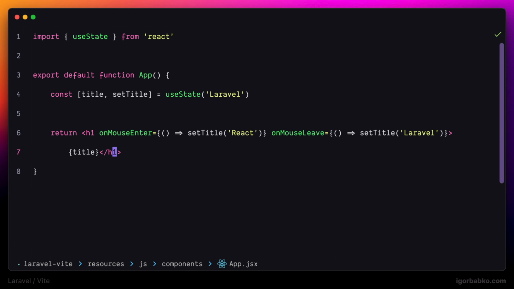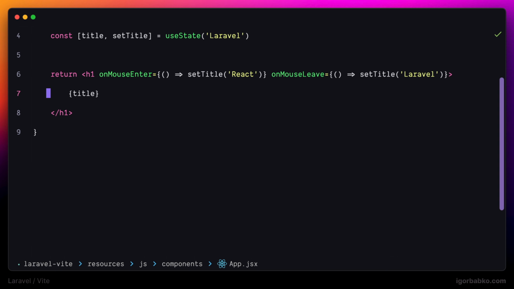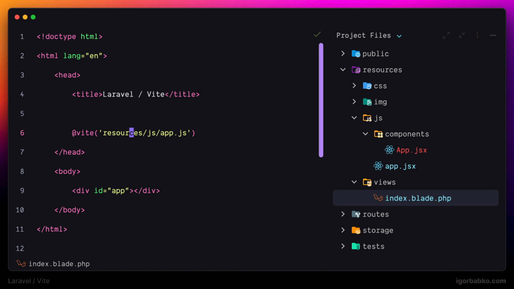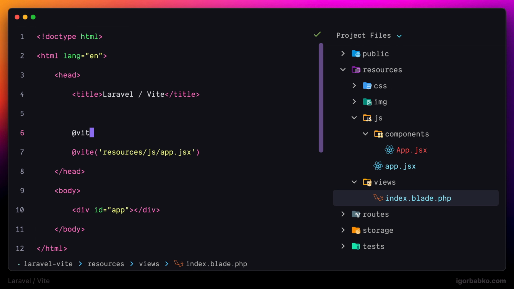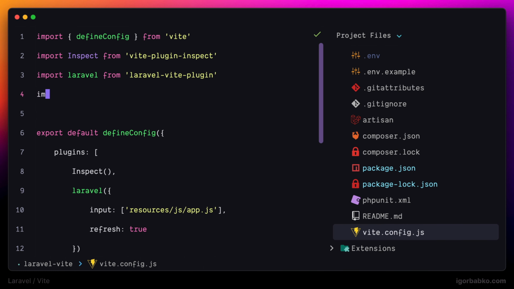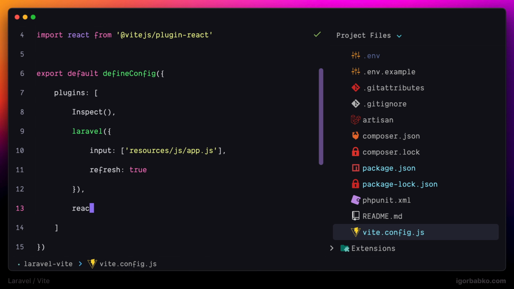And there is actually one more thing we need to do in order to make the React application work, and that is inside our blade view. Right before we are including our JavaScript file, we also have to include another blade directive called @viteReactRefresh, like so. And let's also not forget that we still have to include plugin-react in our Vite configuration file. Firstly, we need to import this, and then call this function from within the plugins array. And this way we're letting Vite know how to handle React components.